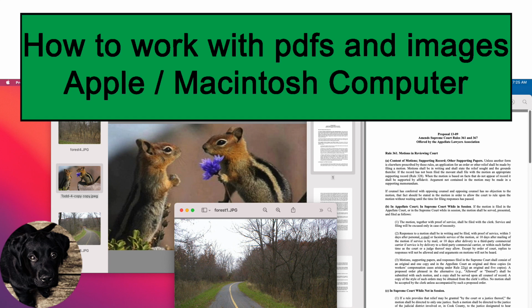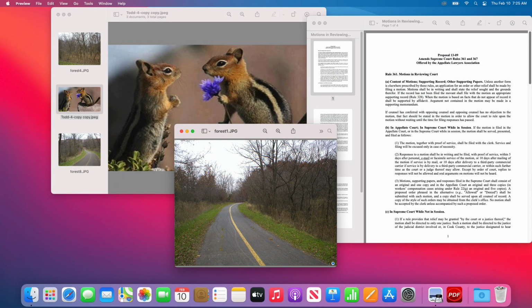How to work with PDF files and images on an Apple computer or Macintosh computer for free. Apple Preview is a great application that allows you to work with PDF files and images. Of course, Photoshop is a great application or program, but for many people, Apple Preview might be all you need.